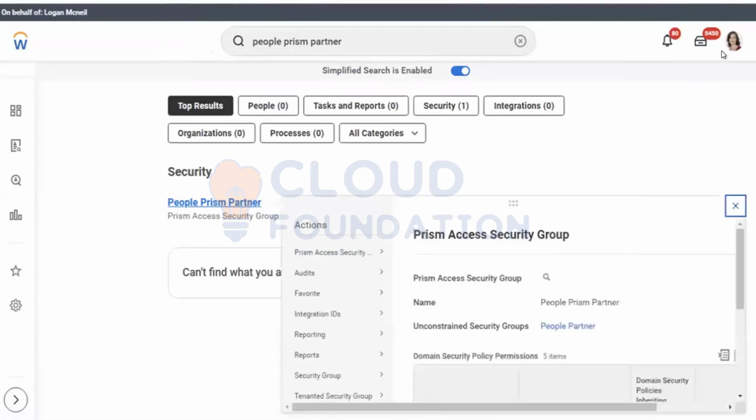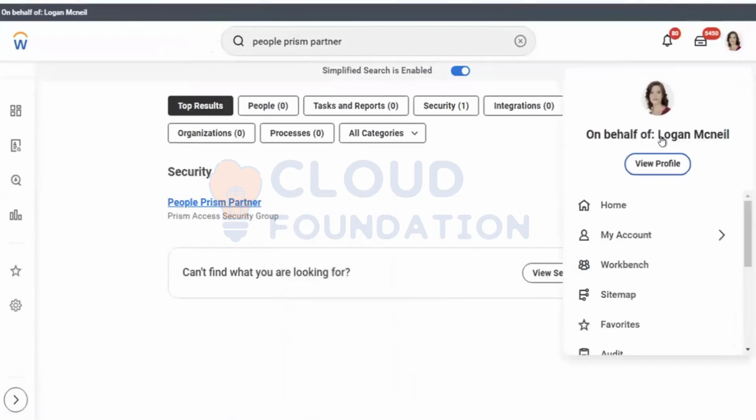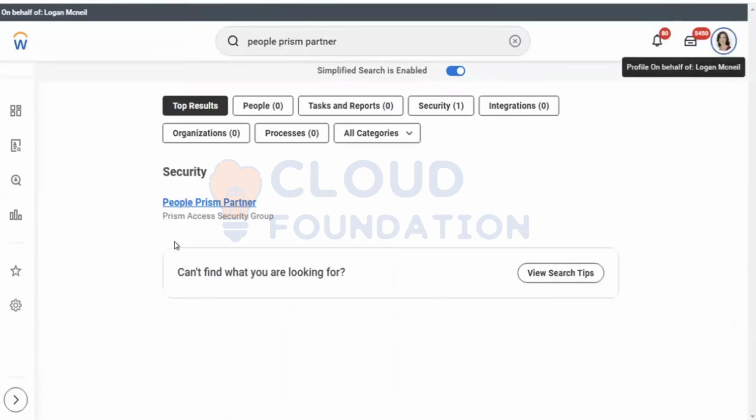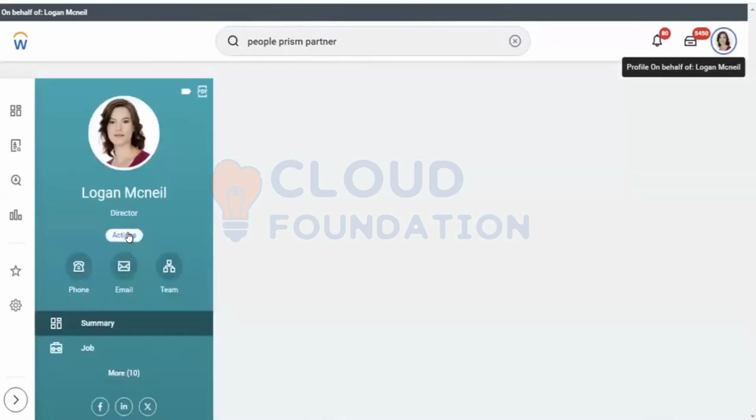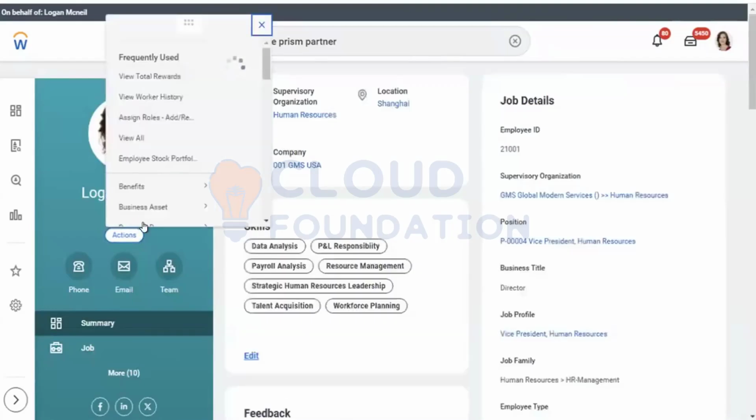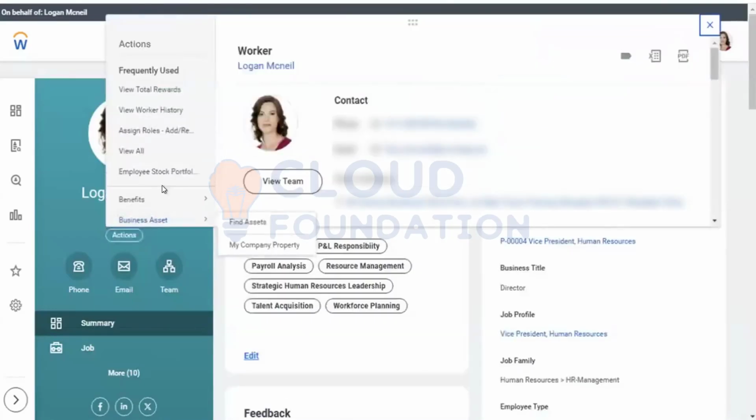This is not a role-based security group. No, this is not any other type of security. You need to assign this Prism-related security to the employee profile so that the employee can get access to all the Prism permissions that you've added. Those permissions the employee will get. But you cannot do this in this tenant action.